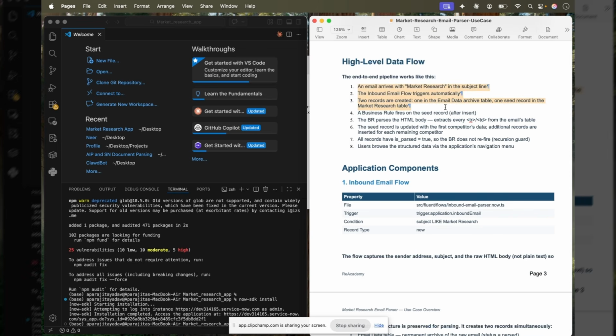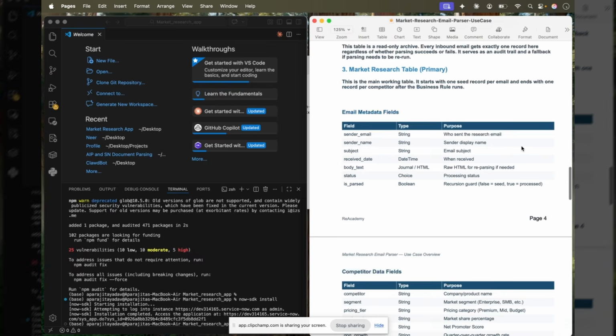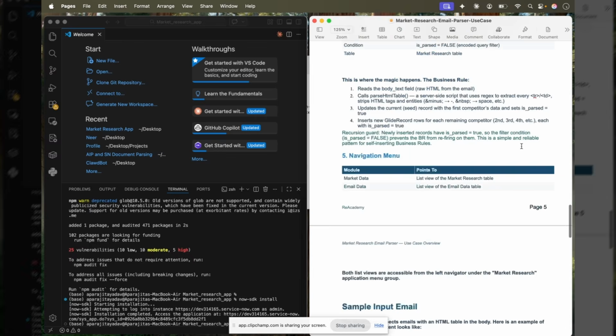Inbound email triggers automatically, two records are created: one in the email data archive table, and one seed record in the market research table. The business rule fires on the seed record after insert. The business rule parses the HTML body, extracts every table from the email, and the seed record is updated with the first completed data. Additional records are inserted for each remaining completed one. All records are marked parsed true, so the BR does not refire. Use browser structured data.